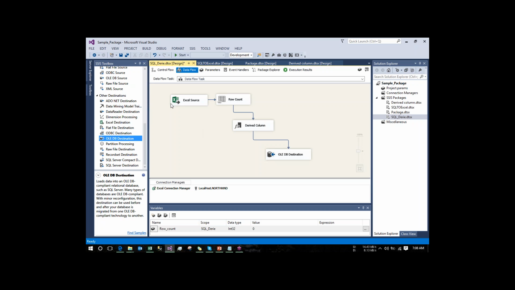So the data flow task is good, which means we have designed the data flow. It will extract the data, derive some columns and load it to our destination, and in between we are just counting the rows and passing this row count to a variable, and we will use that variable now.